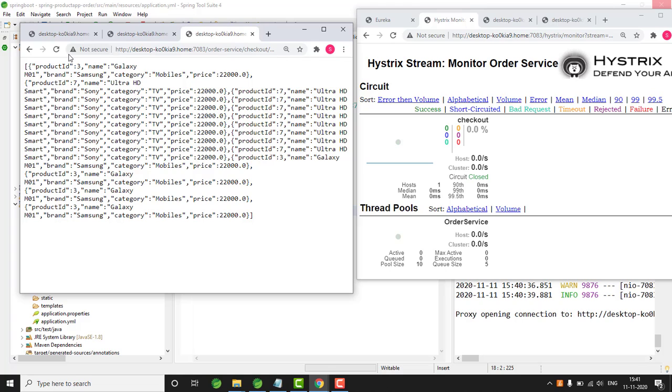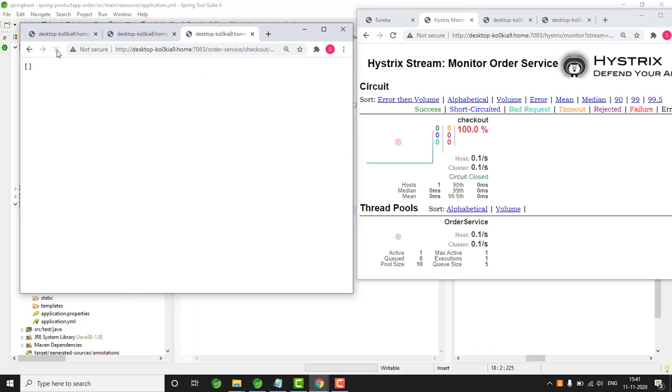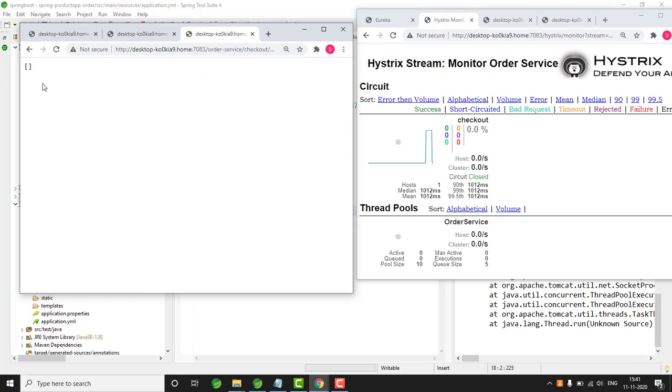This is the other application. Let me refresh. Assuming that the service is stopped. If you see the output, we are getting an empty list. The reason being, we have added Hystrix to order service, so it is calling the fallback method.